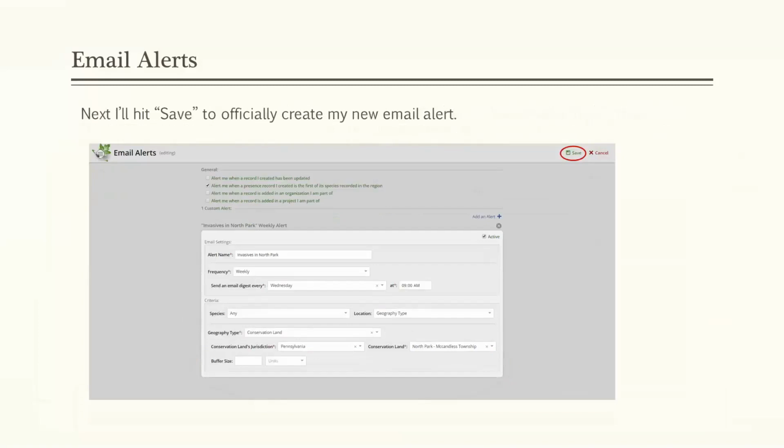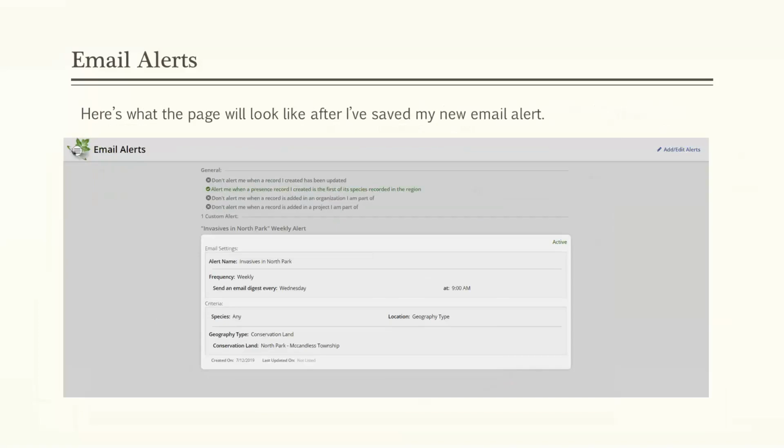So I'm ready to save it. There's a save button up there in the top right-hand corner. I'll click that, and it will officially save that alert that I'm interested in. Here's what the page will look like after I've saved my new alert.